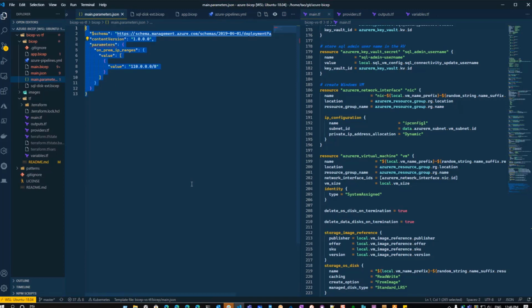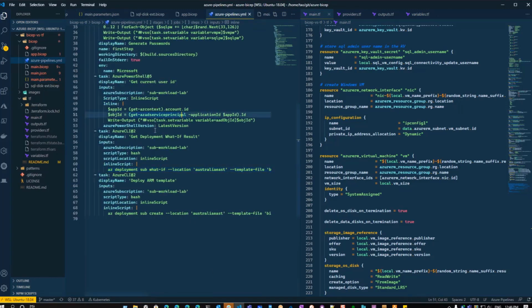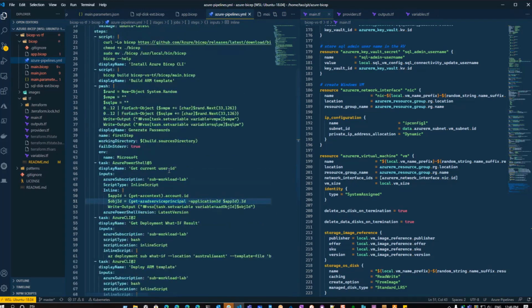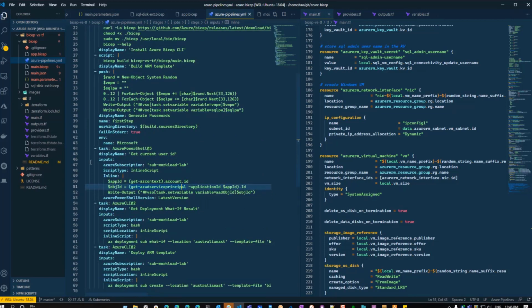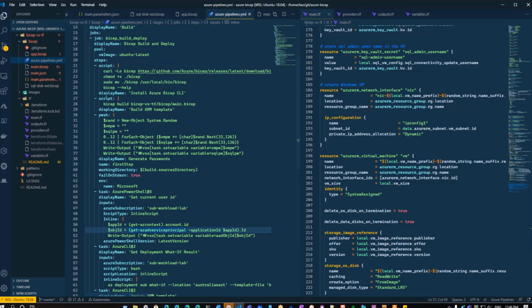Well, Tao, if you go back to the pipeline, where are you doing the Bicep builds? So you're doing the build there or not yet? I'm doing the build here, for each object. In here, Build ARM template. Yep.